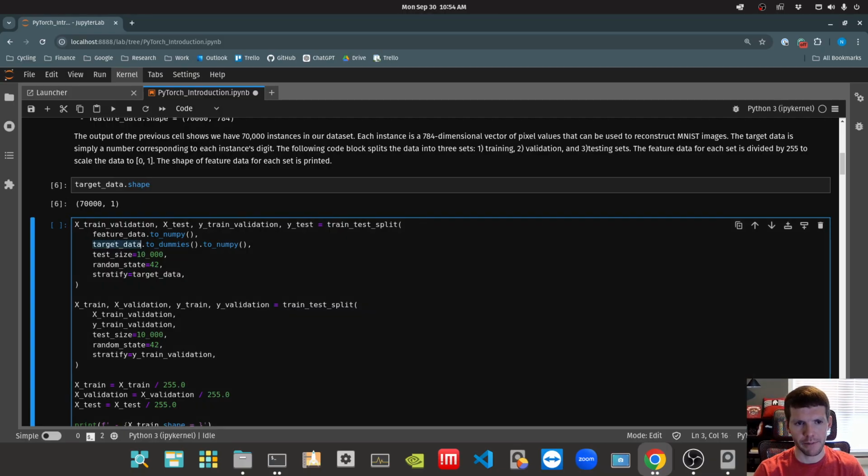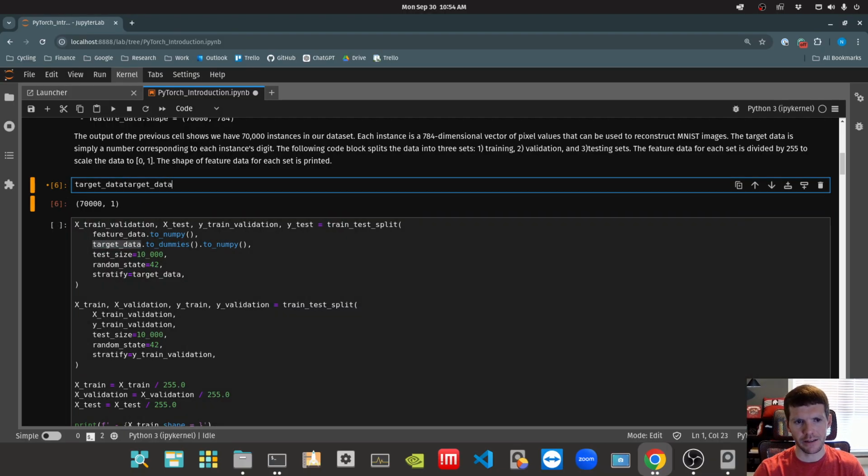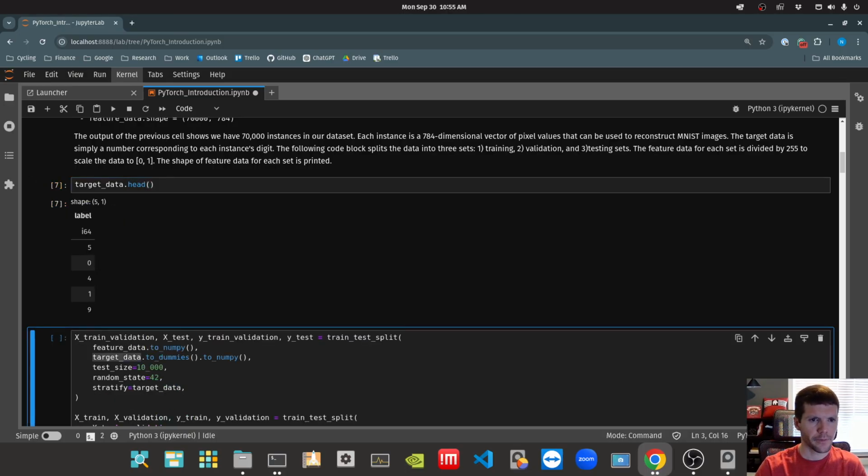And why is that? Because our target data here at the end, let me just do the head of that. Right, it's just a vector. So that first one's a 5, the next one's a 0, then we got a 4, a 1, and so forth, the labels. Well, when we do our neural network model, the last output layer of that neural network is going to have 10 neurons, one representing each one of the possible values for our label, either a 0, a 1, a 2, all the way up to a 9.